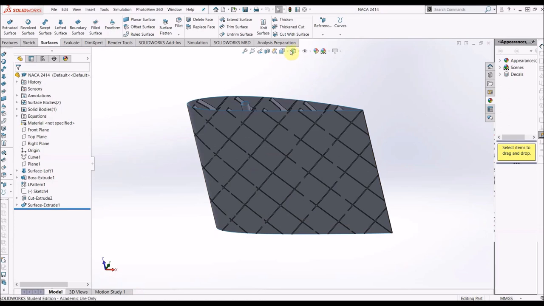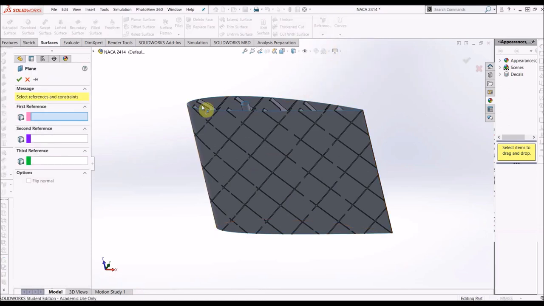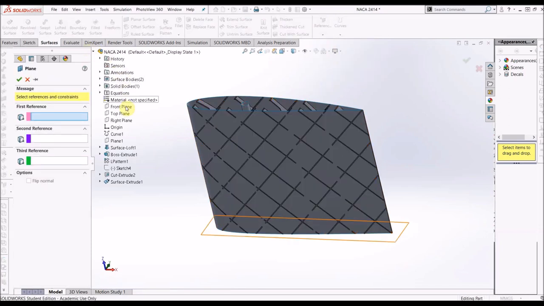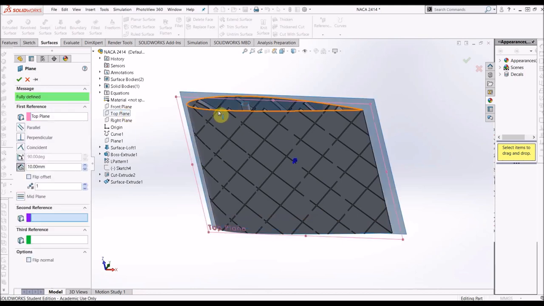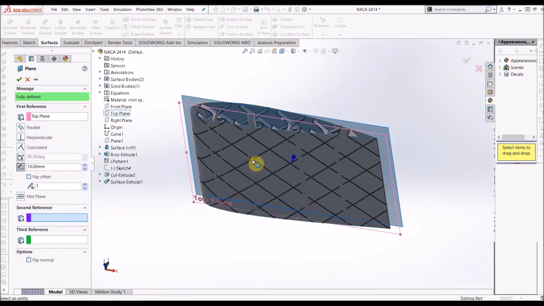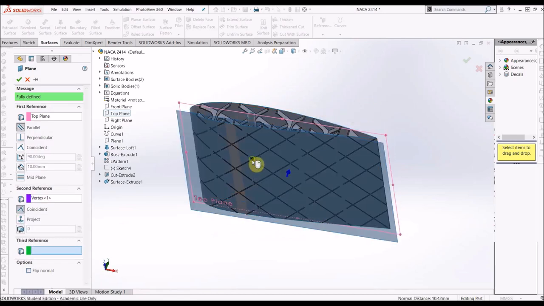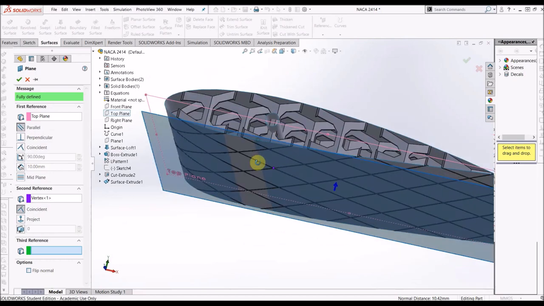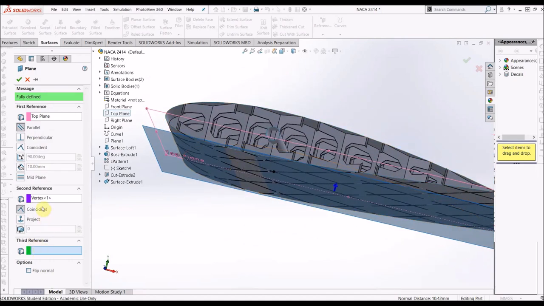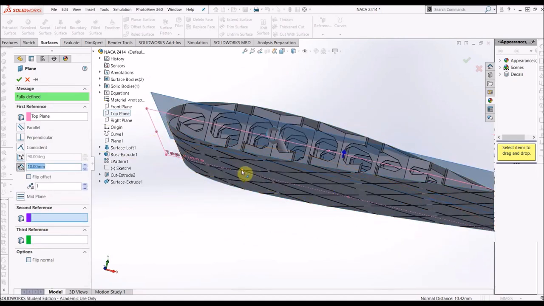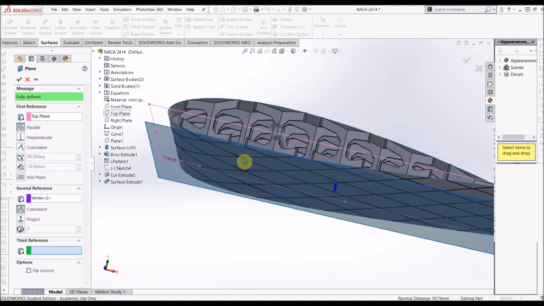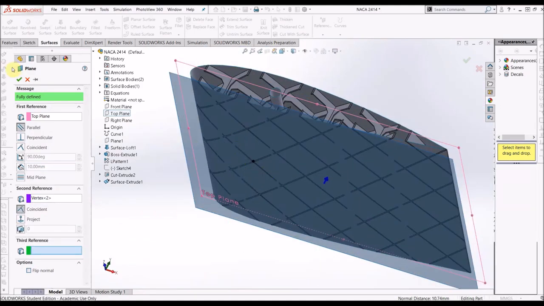So first thing you want to do is add a reference plane that's parallel to the top plane, or use the top plane as a reference, and then the second reference is an outer point on the surface. So the best way is to just click somewhere, find it. This is not quite on the outside, so I'll delete that and move over to the next triangle, choose a point. There we go.